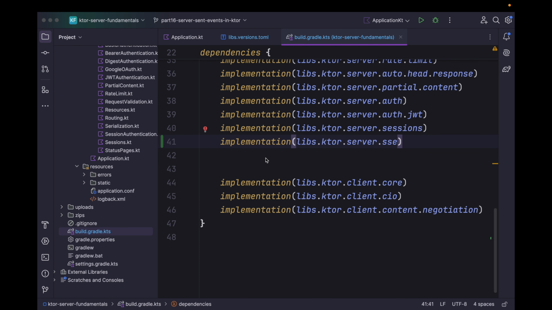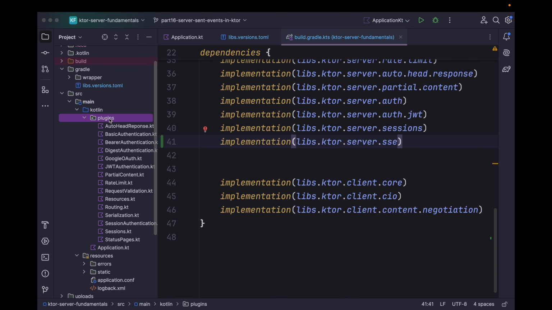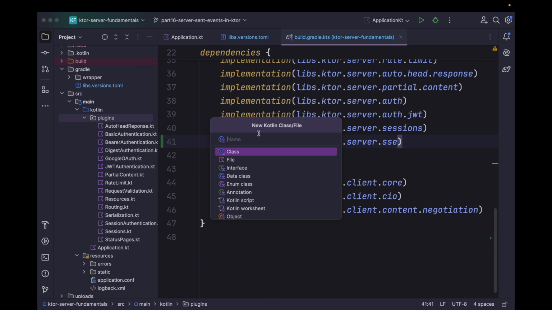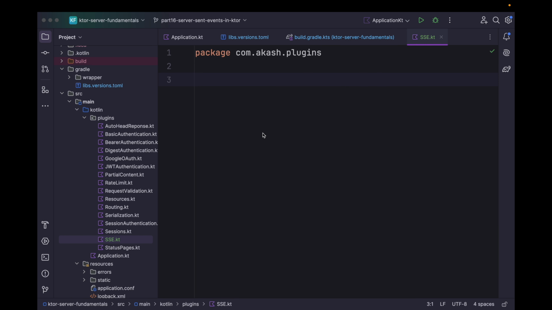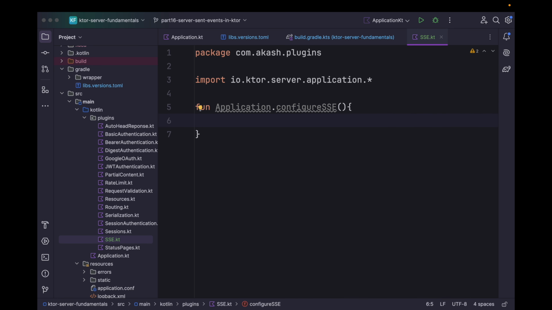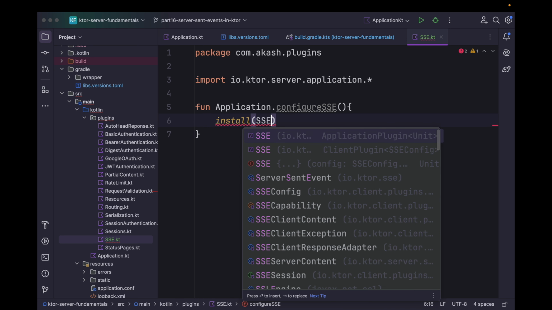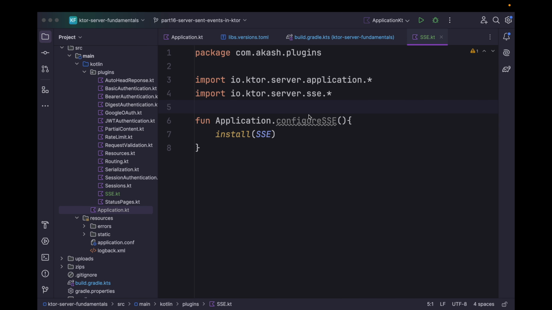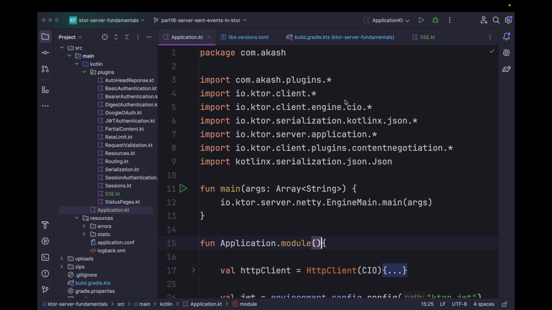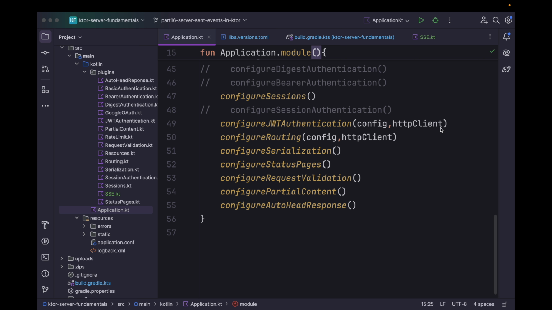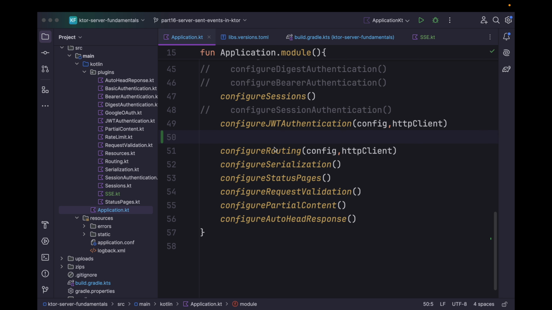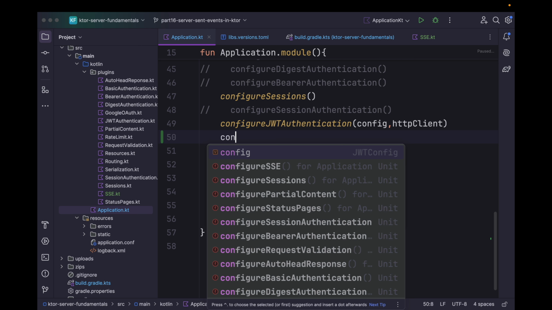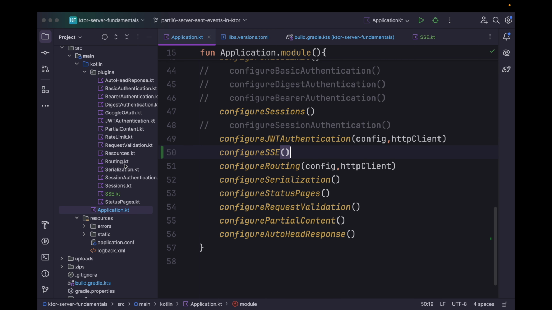To install the plugin, we can move to the plugins package, create a new file, and name it SSE. To install the SSE plugin, we can create an extension function configureSSE. We can use the install function and pass SSE. Now we can call this configureSSE function within our application module function, just above the configureRouting. Now we can move to the routing file.